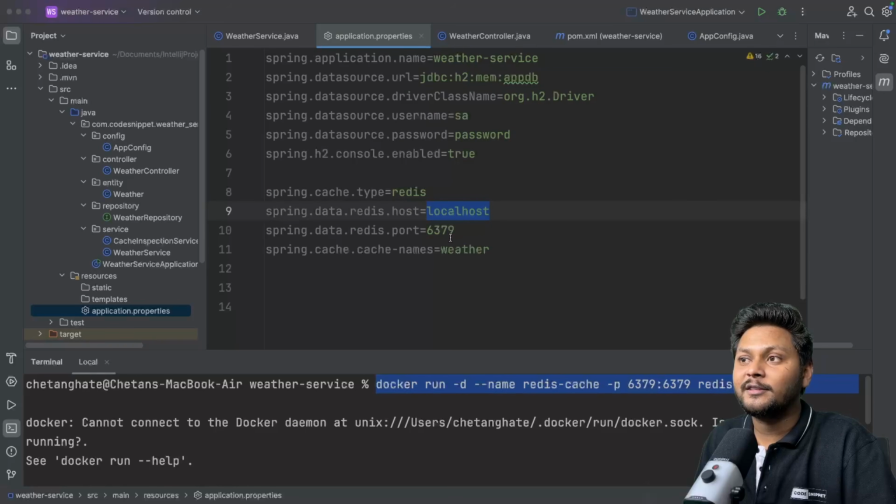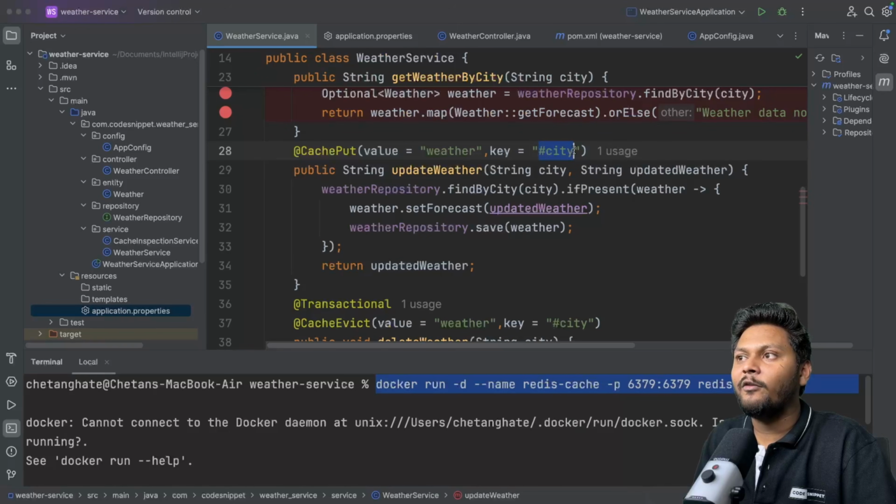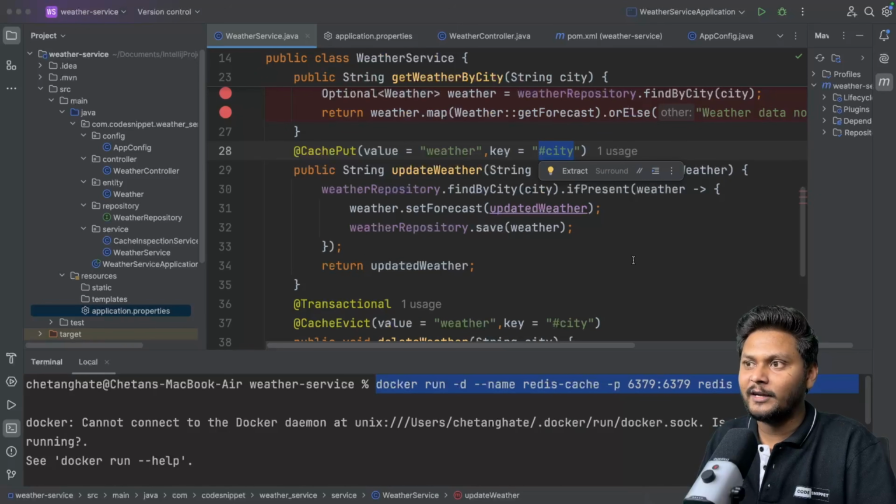So now we have installed this at localhost, so we will give localhost. After that, we will give this particular port, that is 6379. After that, we will give the name of the cache. The cache name, if you remember, we have created as cache. So when we say Cacheable, we have this weather cache, and we will pass the key of the entries that we are going to store inside the cache.